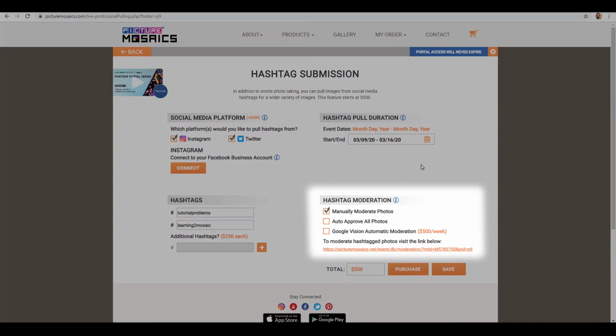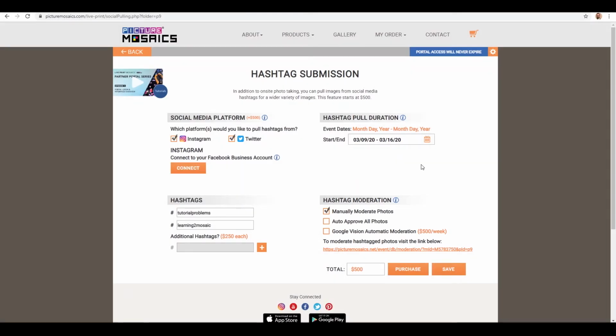The hashtag moderation is our last section and is used to determine how you'd like to moderate the photos that are being aggregated by your hashtag. You have three options here: manual, auto, and then the Google Vision automatic moderation, which is an additional cost.